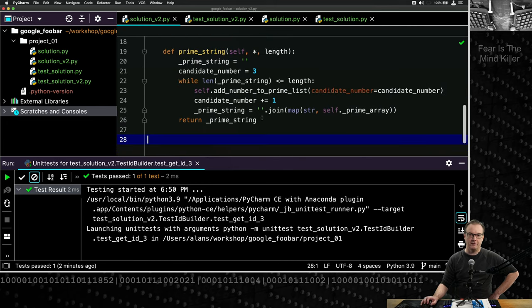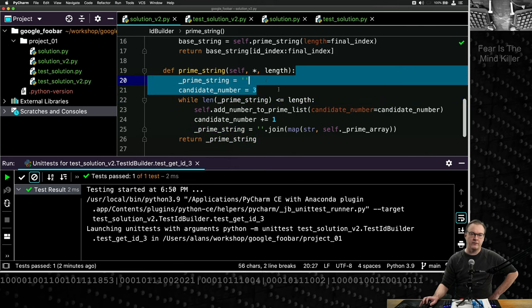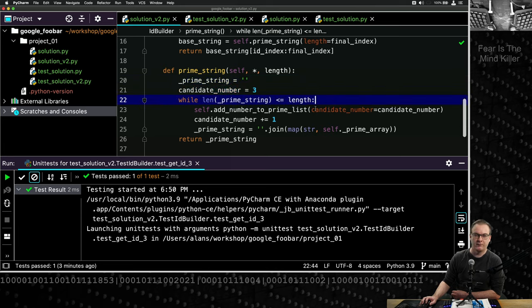These aren't too bad. I still feel like there maybe is a little way to mush this down a bit, but I can't come up with it. Other than, you could hoist the candidate number out. But again, I'm only calling prime string once, and it could be called more than once. Seems all right.